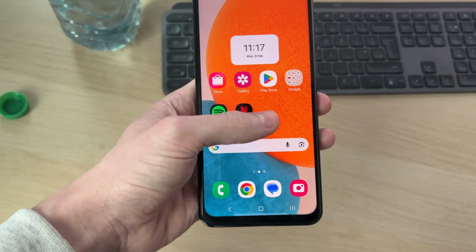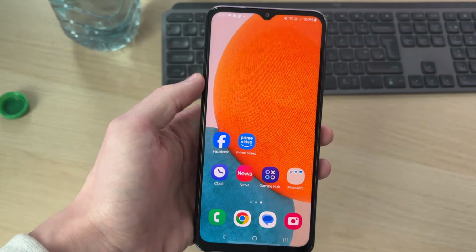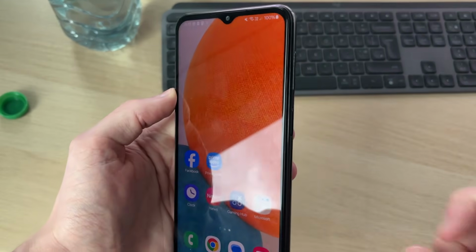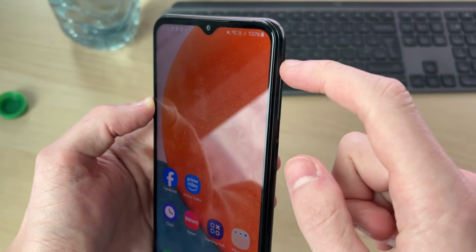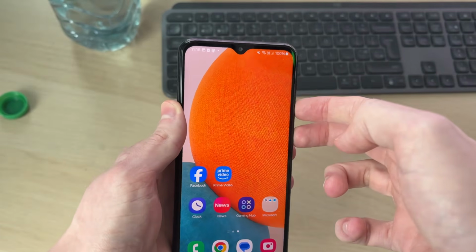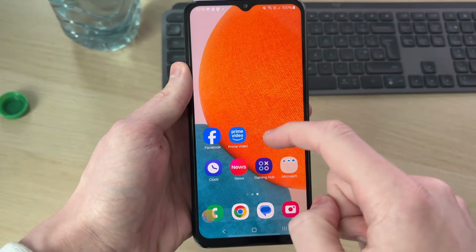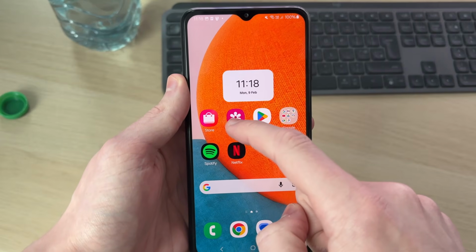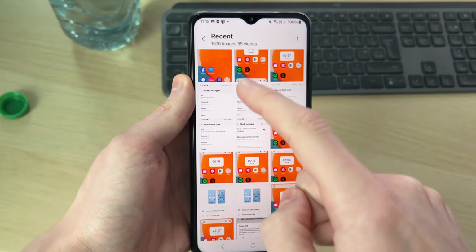And I'll show you how you can take it with the buttons, as that can be more convenient sometimes. So come onto the side, and you can find the volume decrease and the side button and press them together like so. Then you'll see it flashes. And just to show you where we can find it, open your gallery and we can find it in recent, as you can see.